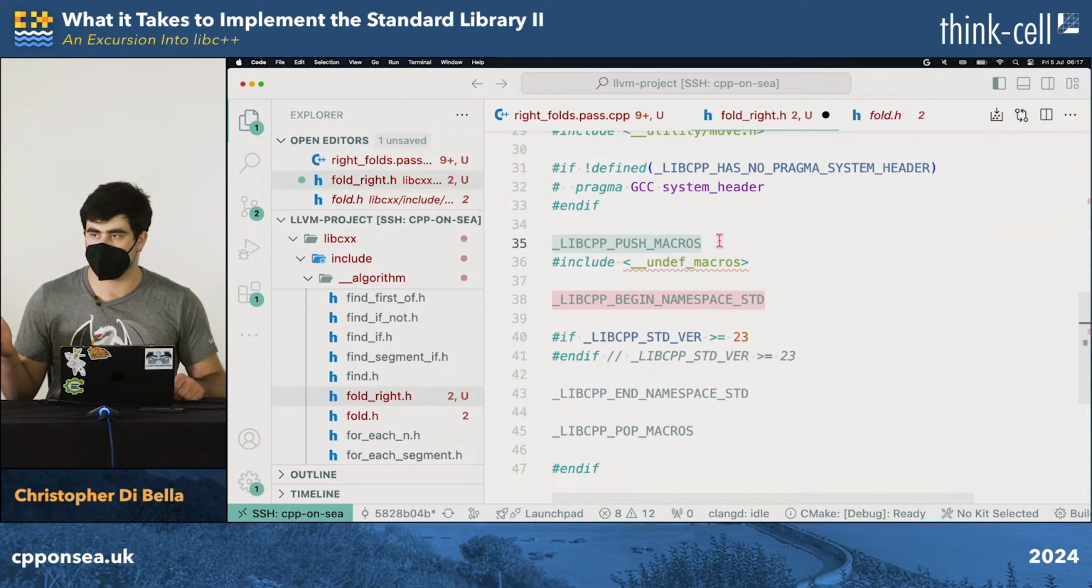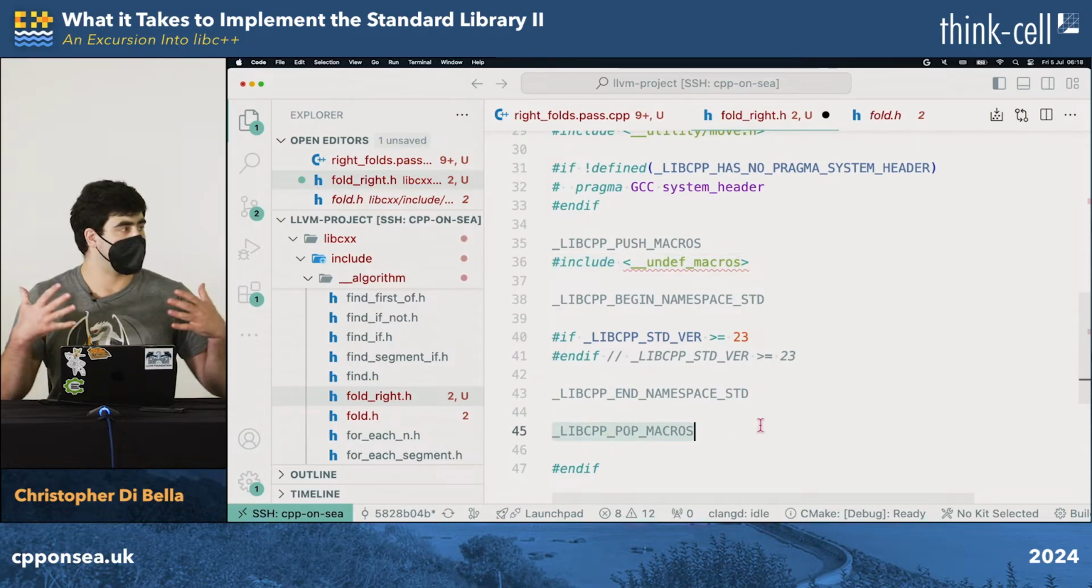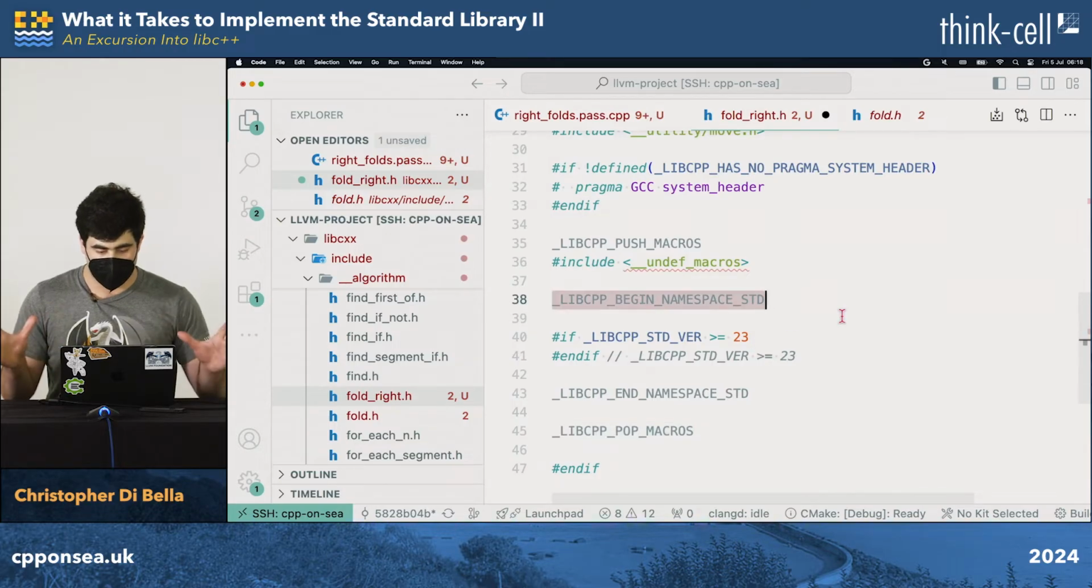Sorry, there's a variety of macros that we defer, so that way we don't have to clash with them. And then in this undef macros header, we will undefine them, and then this pop macros will restore them, so that way user code is not at all affected. So that's what that's for. Then the next thing that we do is we open up the namespace std.